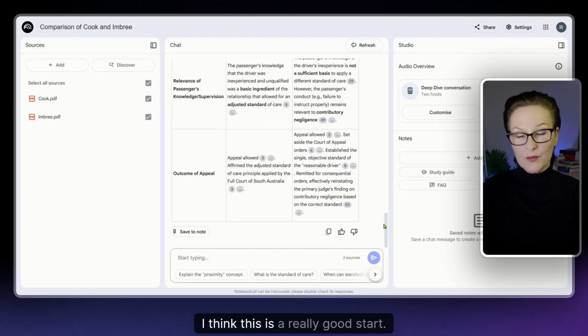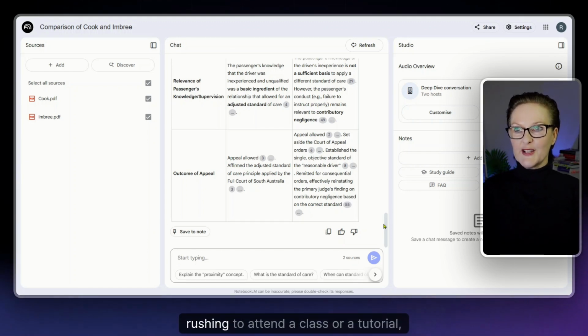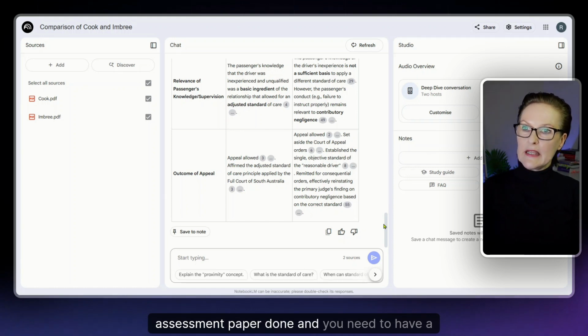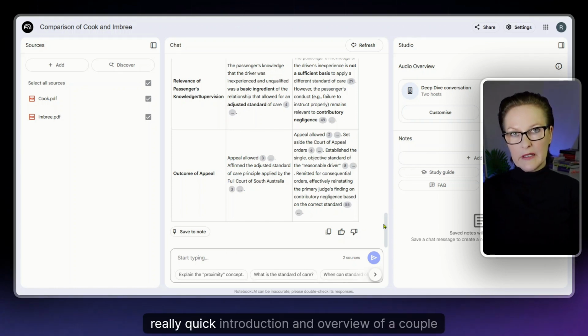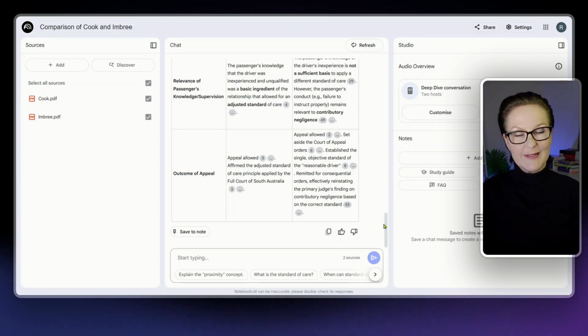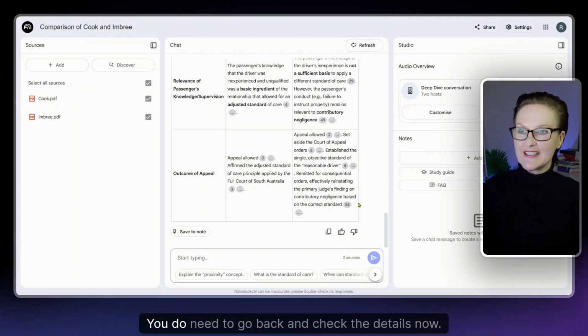So, hey, I think this is a really good start. If you've only got 5 or 10 minutes and you're rushing to attend a class or a tutorial, or you're under the pump trying to get an assessment paper done, and you need to have a really quick introduction and overview of a couple of cases, this is a really good start. But as per usual, please don't rely on all of the AI generated information. You do need to go back and check the details.